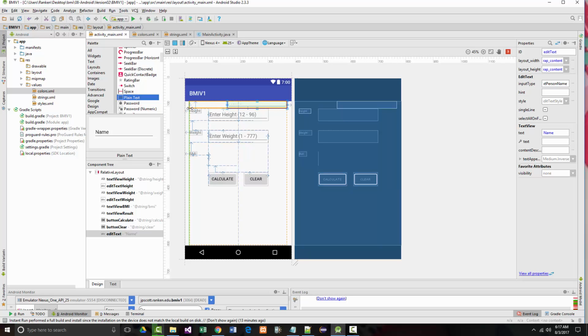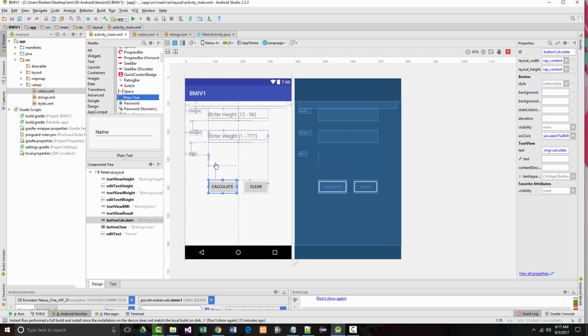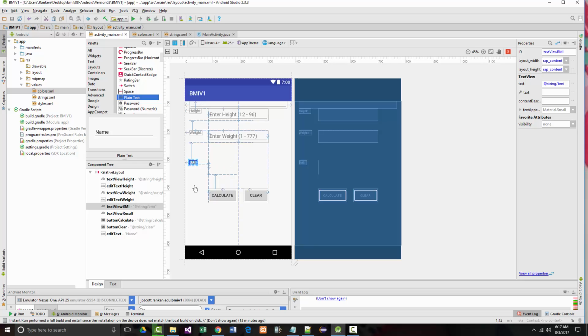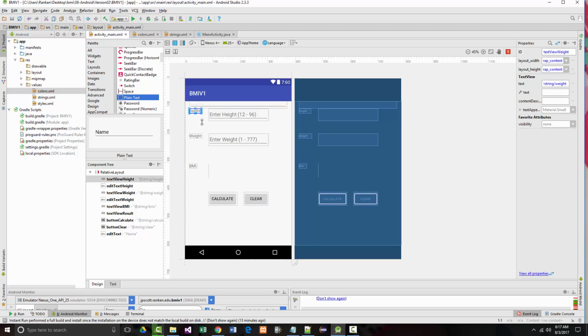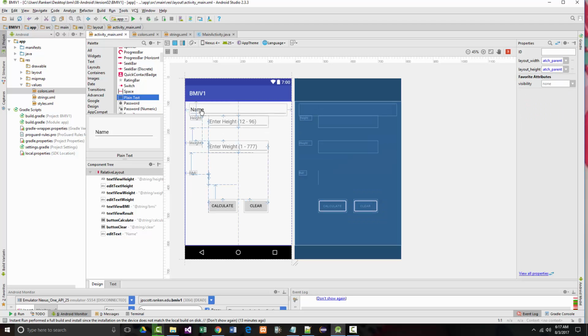I want it to basically stretch across here, there. And then I'll pull this down a little bit. And this. And this. I don't know if it's going to let me pull this down too much, so there. See where it says name right here? I want to change that.